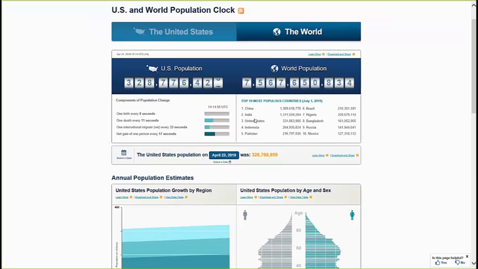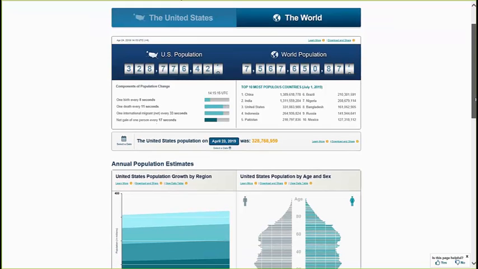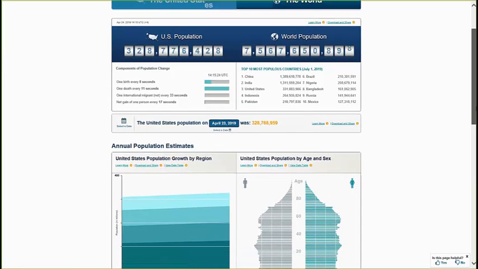The United States, with its projected population this year, this July 1st, is 331 million, and it ranks 3rd in the world in population behind India and China. We're going to explore the United States data first, and then we will explore data for other countries. I'm going to scroll down a little bit.